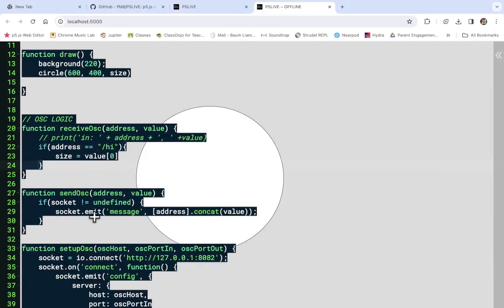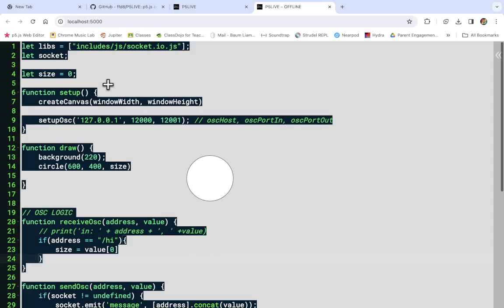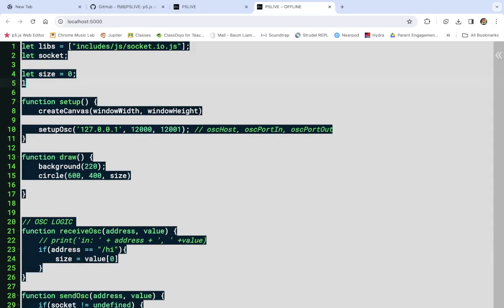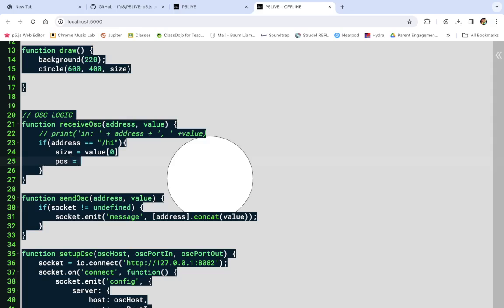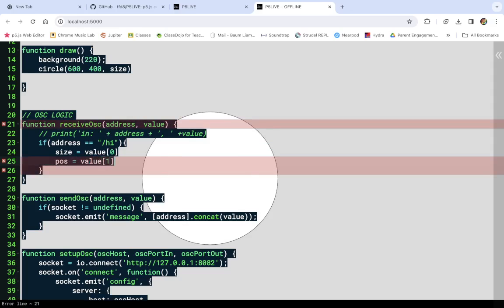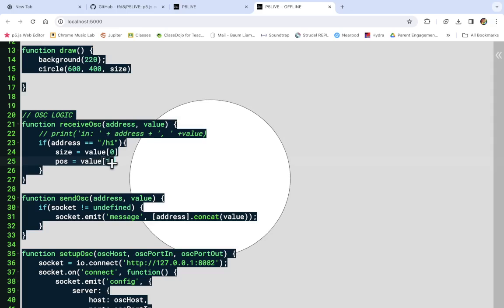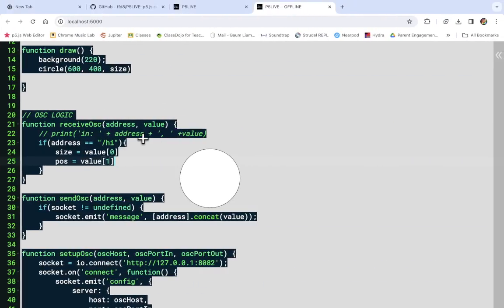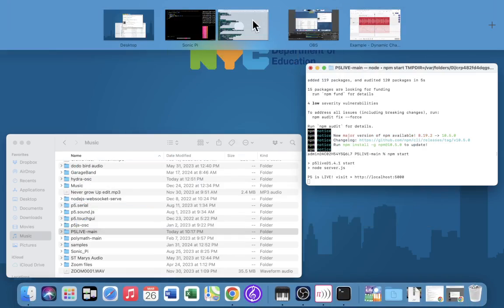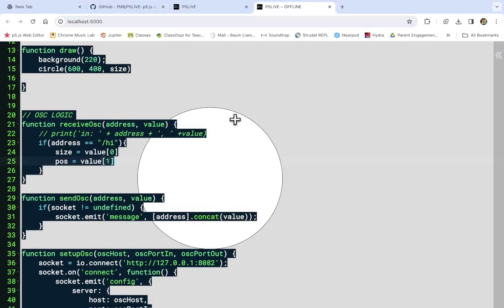So if I go back here, I'm going to create another variable. I'm going to call it pos, for position. And then I'm going to do pos will equal value 1. So this is going to access the second value in my array that I'm sending, which in this case is this i. Sorry, I'm all kind of mixed up here, so I'm just going to swap. That's the orientation I had going.